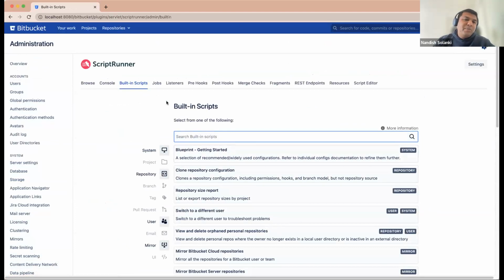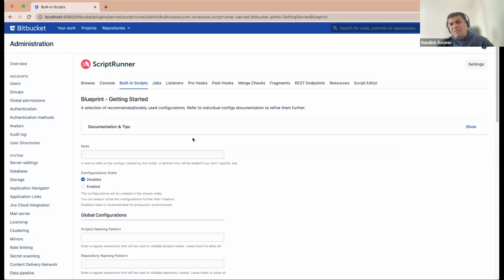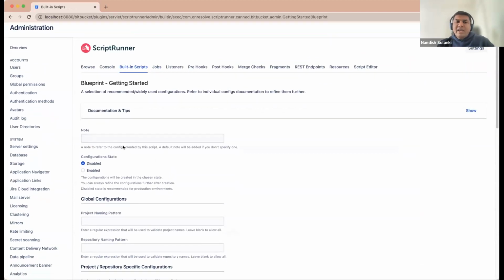If you navigate to built-in scripts, we have this new built-in script here, which is blueprint, getting started. You can add a note. It is basically a collection of configurations, so it helps you create those configurations. For that, you can provide a note to say this was created for a specific reason. If you don't add one, it will add a default note.